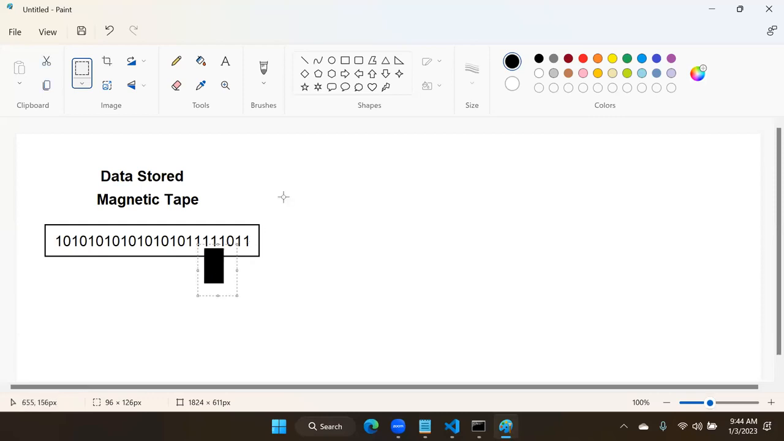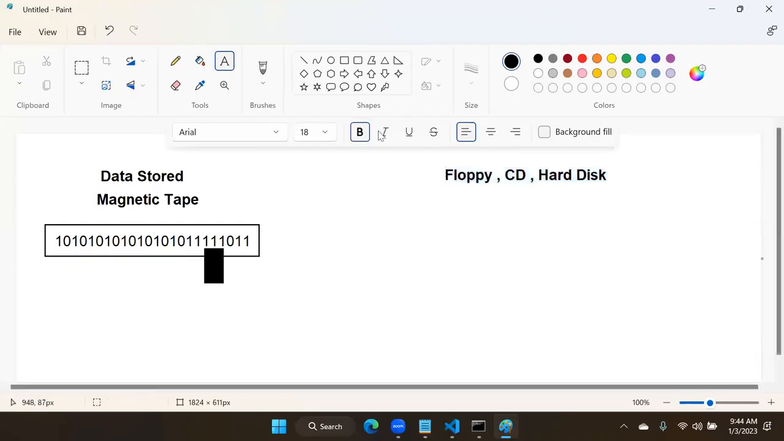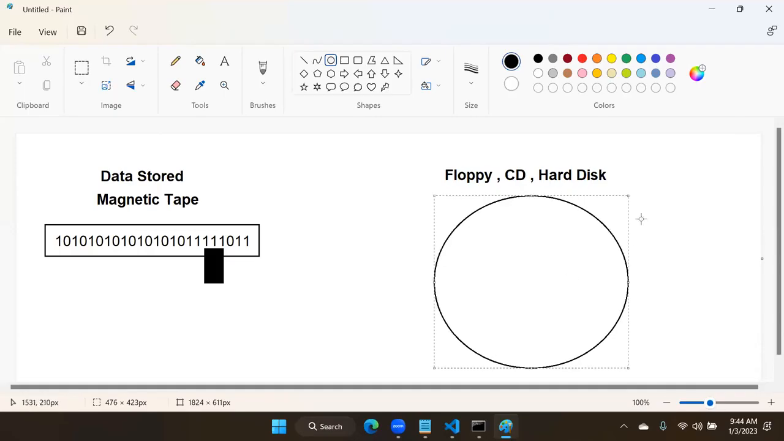But the problem started when we started using floppy, CD and hard disk. When we started using these for memory and storage, the major problem is you people don't know how a floppy or CD or hard disk works. You just know their names, right?